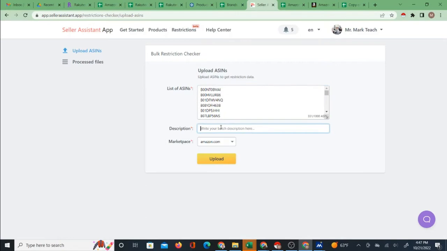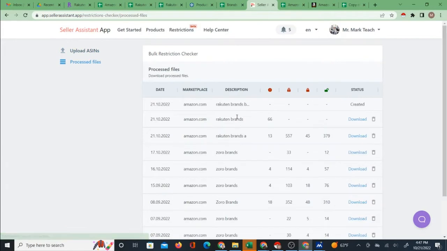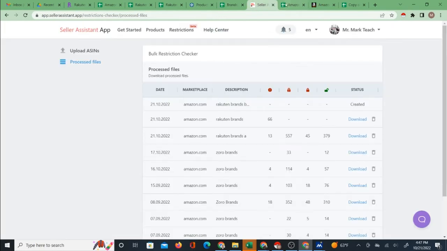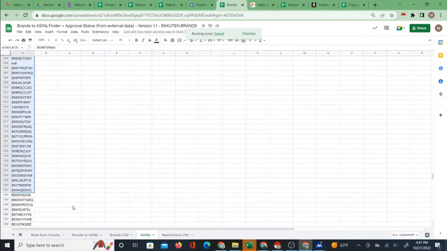And then I'll go ahead and put Rakuten. The name doesn't really matter. I'll just put B1. Rakuten brands B1, meaning the first set of B brands. And in fact, what I could have actually done is named it brands B1001 to whatever that row was where I stopped, 1331. You could do something just to remember which ones you uploaded.